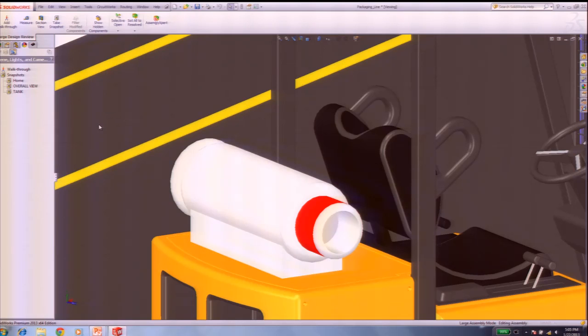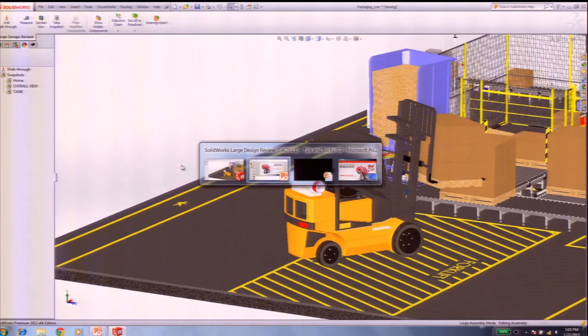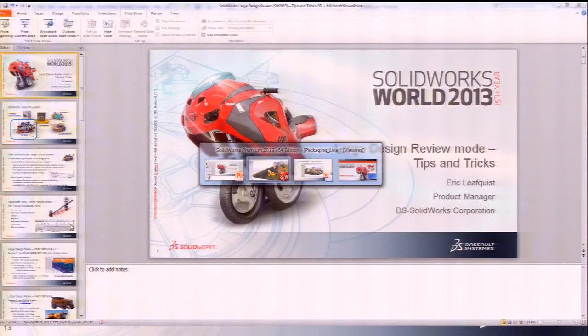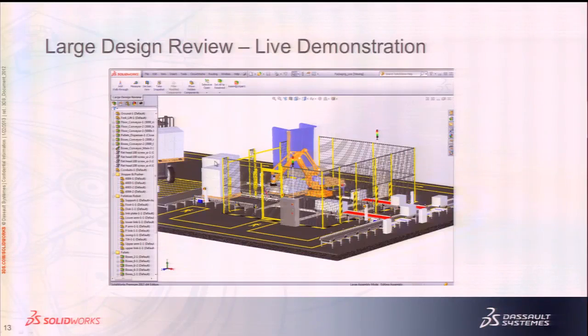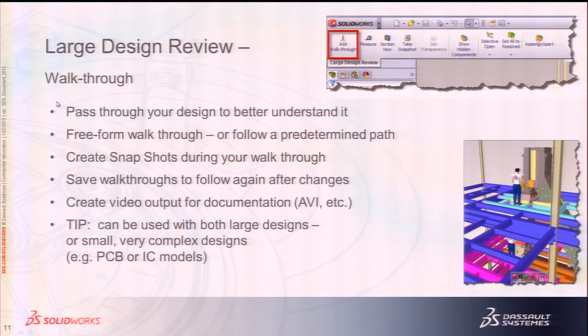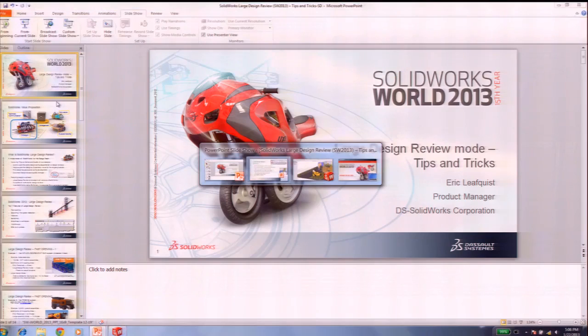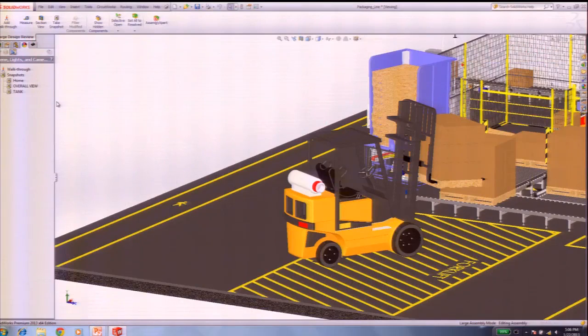Okay, so those are the basics of the snapshot capture and the comment capabilities. Let me just go back here for a second. Now what we're going to do is start to take a look at the walkthrough. The snapshots may be enough for you to document your changes and document your discussions.